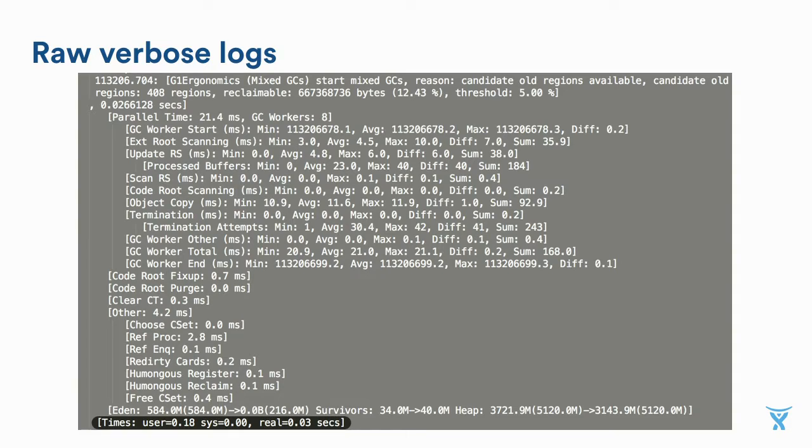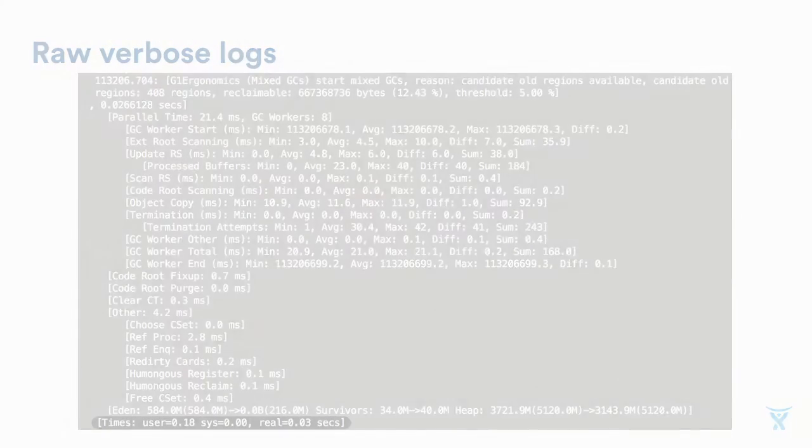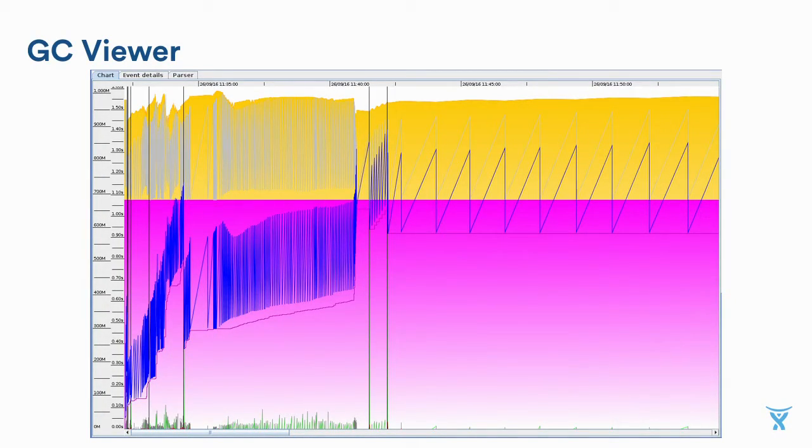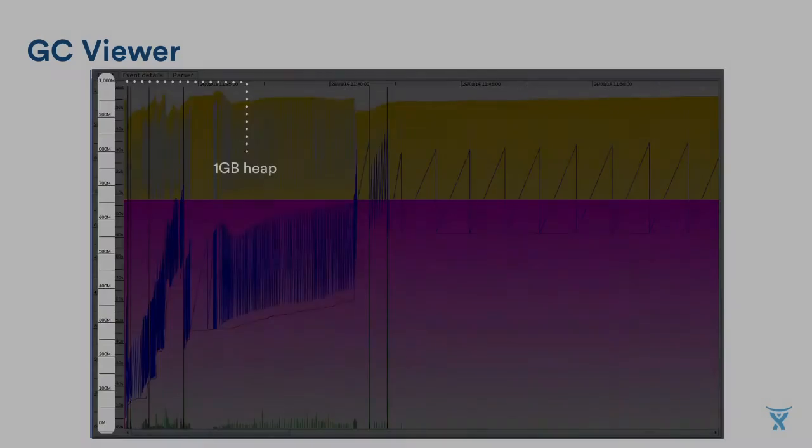So these are not particularly easy to read, and they are incredibly hard to see patterns in. But luckily, there are some tools that will help you visualize these logs, which can give you a much clearer picture of what's going on. My favorite is GC Viewer. It's not very flashy. I think it's built in Swing, but it's free, and it has everything that you need.